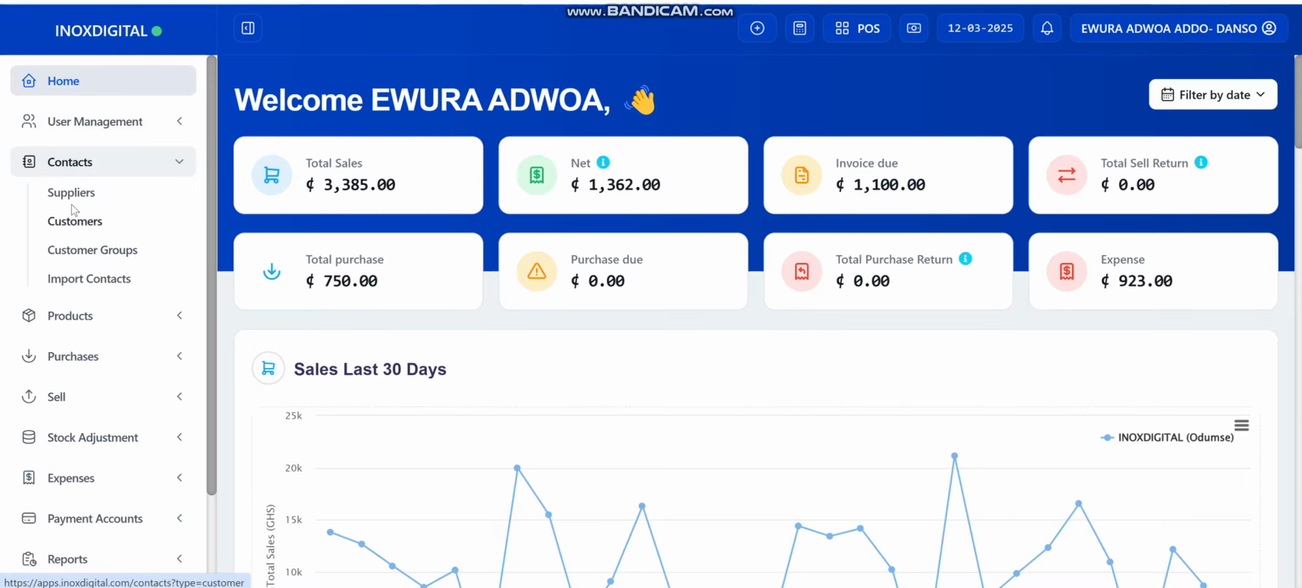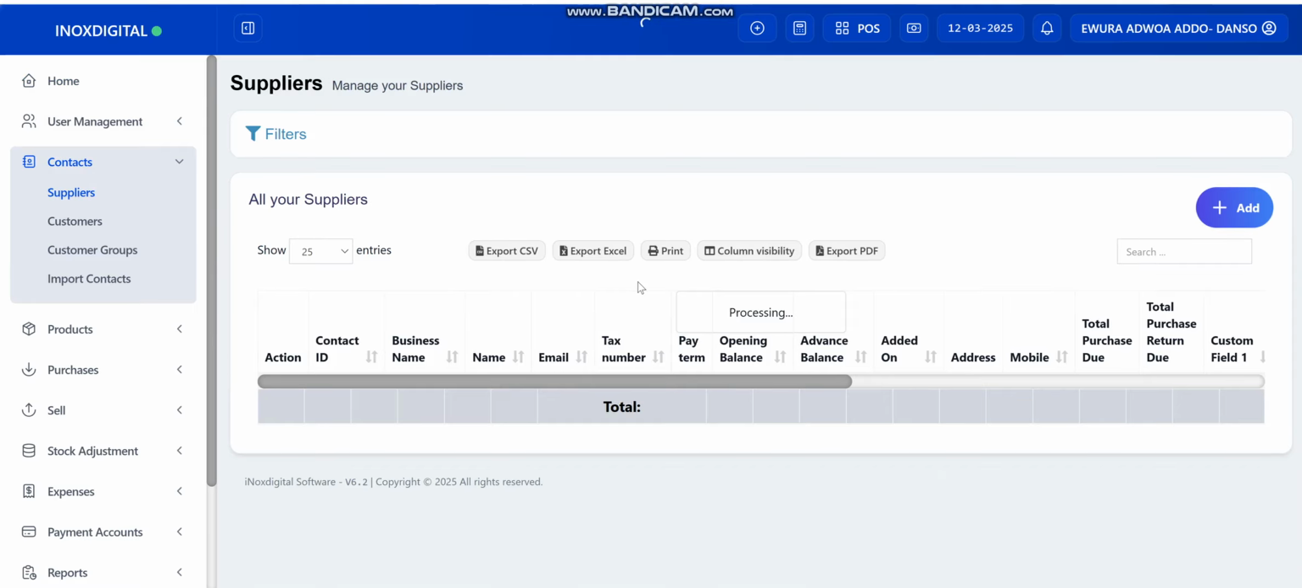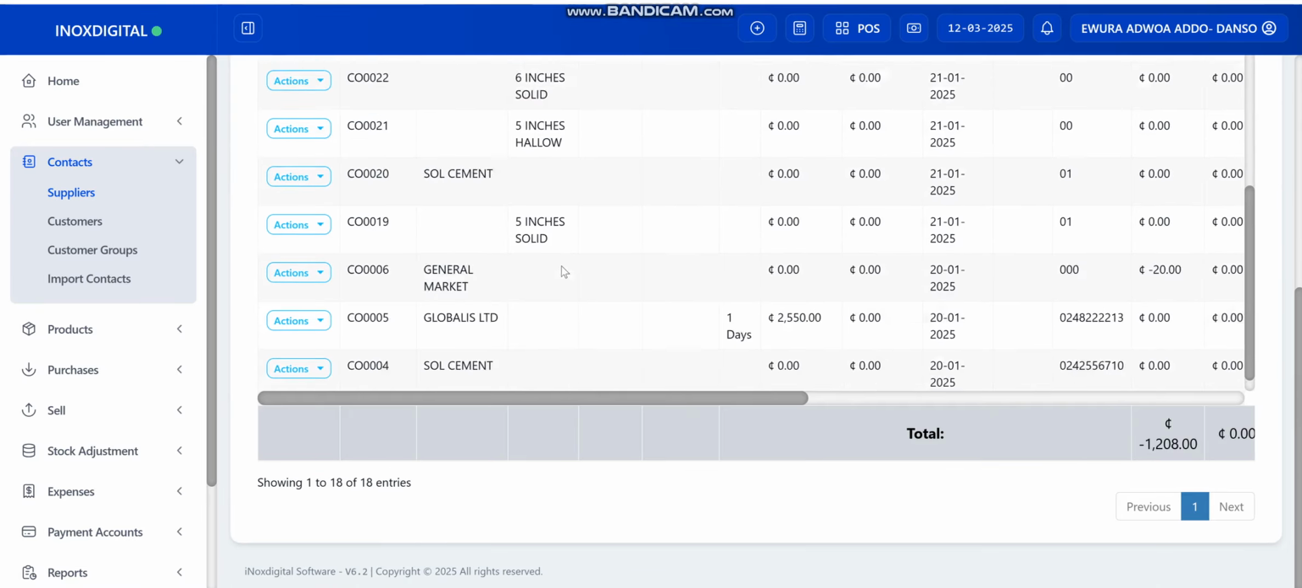At the contact level, you can have your suppliers, and you can also have your customers. You can add your suppliers, all the companies that supply you. Over here, with time, you will be able to tell which of your suppliers you owe.